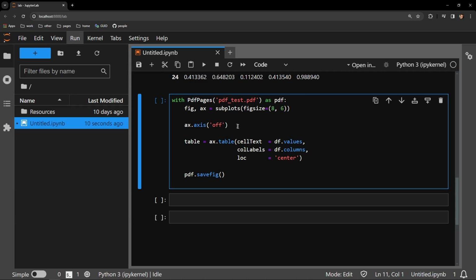I then set the axis off because I don't want the axis of the figure area to display on the PDF. If this was not done, we would see the X and Y axis of the figure, which displays 0 to 1 on both axes. Given we aren't working with a graph, this information is irrelevant, and it would just be confusing.